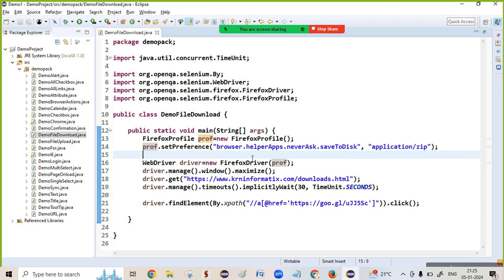Create a profile, add all the settings to the profile, then provide the profile to the browser. Now if I run this, before opening the browser, it will do all these settings. Those settings will be applied to the browser. Now let me run this.